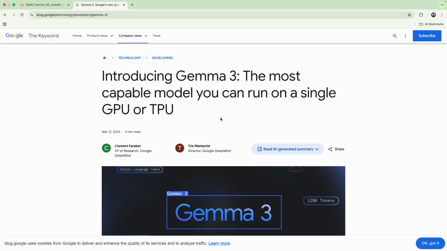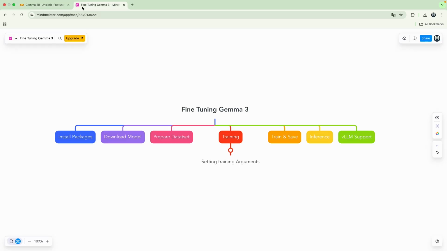In this video, we're going to fine-tune Gemma 3 using a free Google Colab notebook. We're broken down into 7 different sections. We're going to talk about how to install the packages, download the model, preparing the dataset in a specific way, training arguments, training and saving the model in different formats, but also making inferencing in different ways. Not only that, I'm also going to show you guys how to save it for VLLM support and GGUF format. Now, let's get into it.